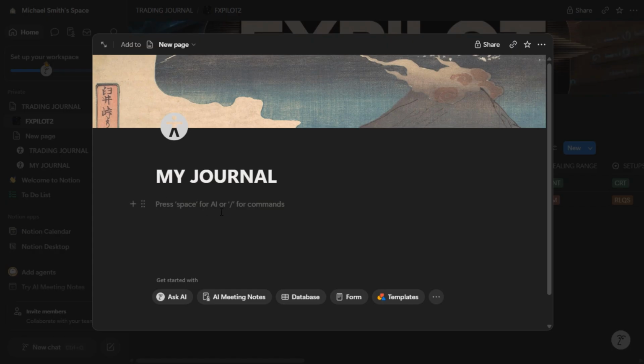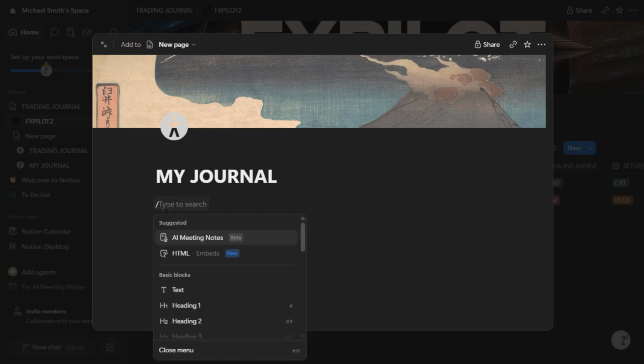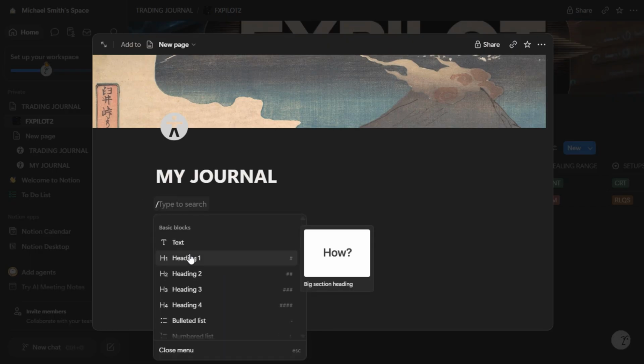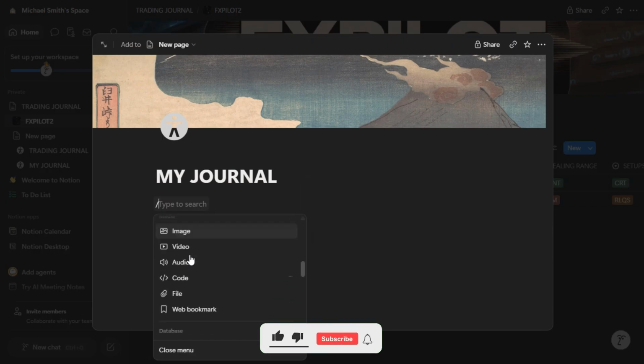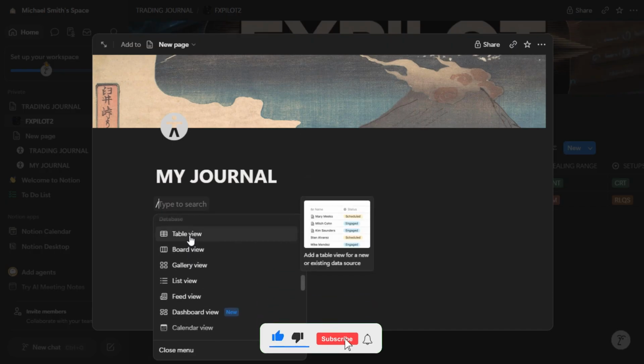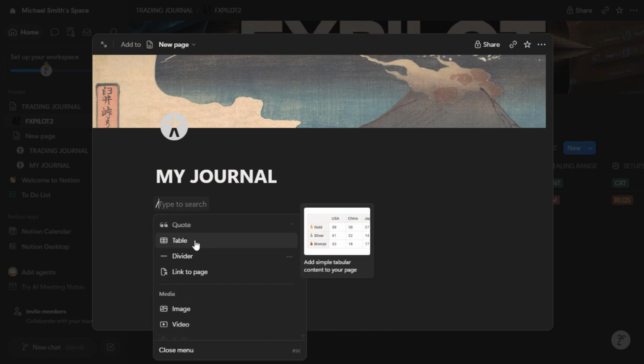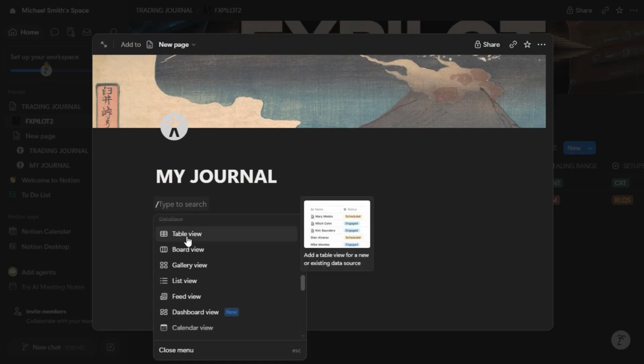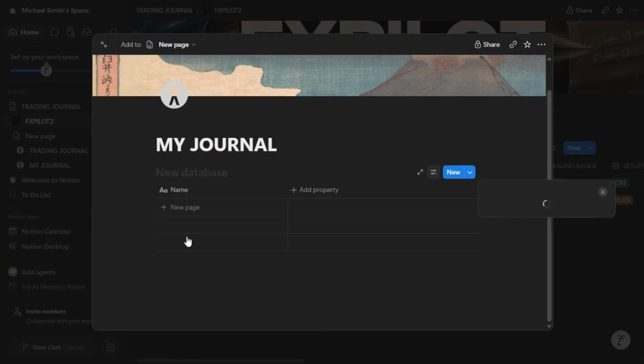After that, you now create your database by coming below here, click below, and then click forward slash for command. You click forward slash like this, and then scroll and look for table view. Yes, this is the one. Don't choose this one. Choose this table view.